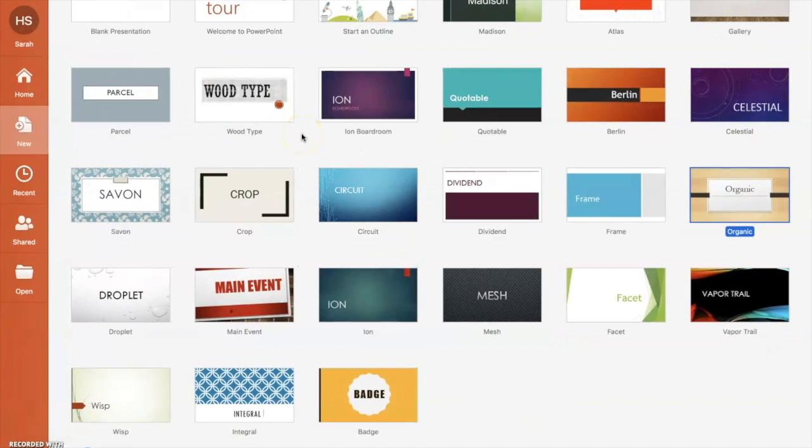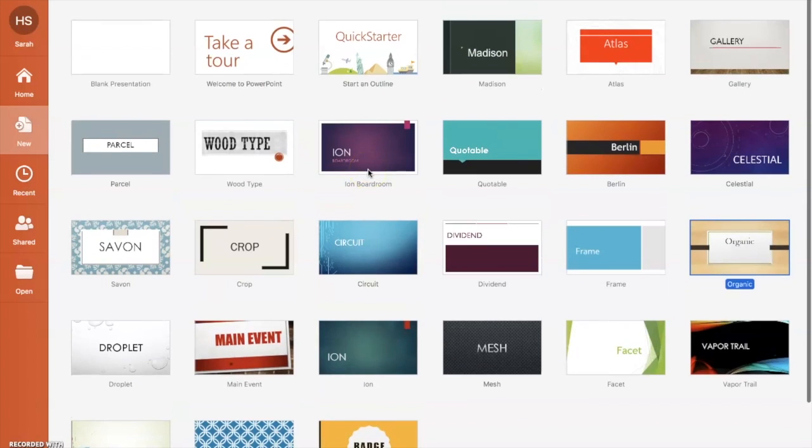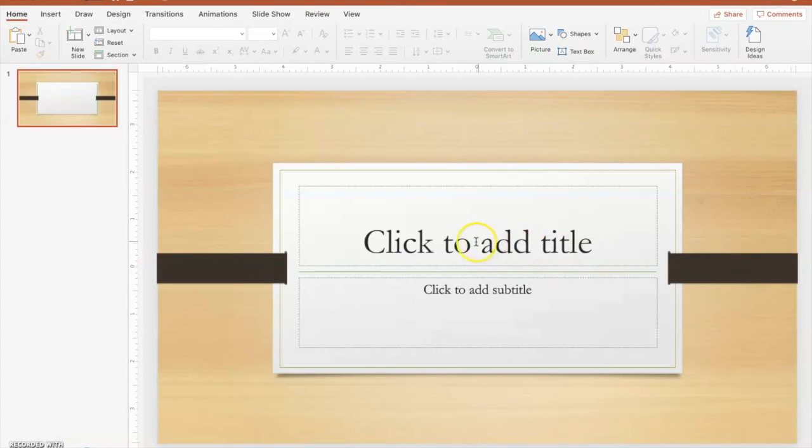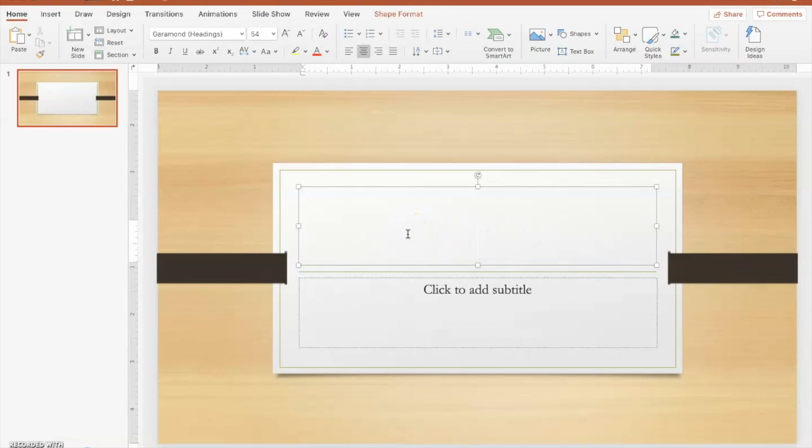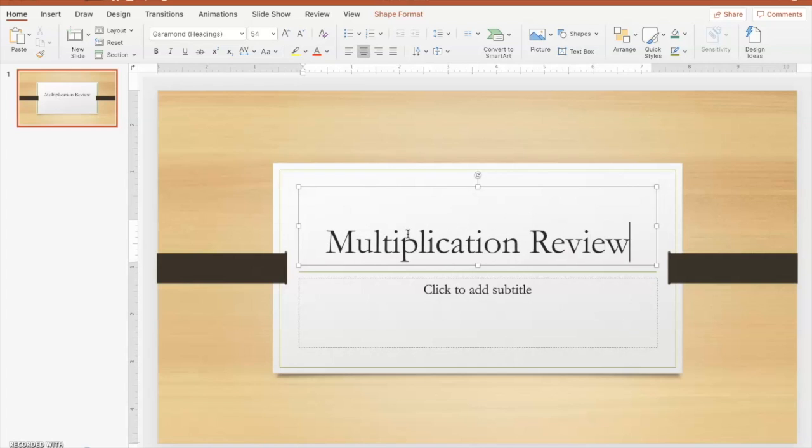Today I'm going to be showing you how to create a Jeopardy review game using PowerPoint. So you start by opening up PowerPoint on your computer and choosing which format you would like. I'm going to choose organic. Now to begin, I will create a title. For my class, we are going to be doing some multiplication review before the unit assessment.